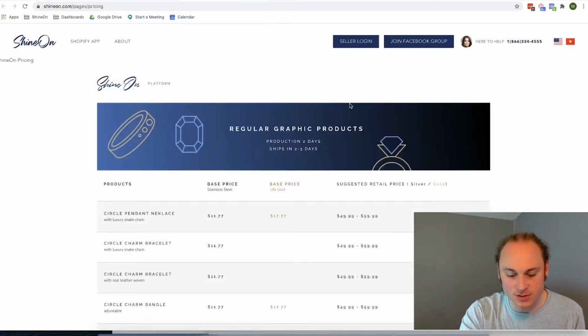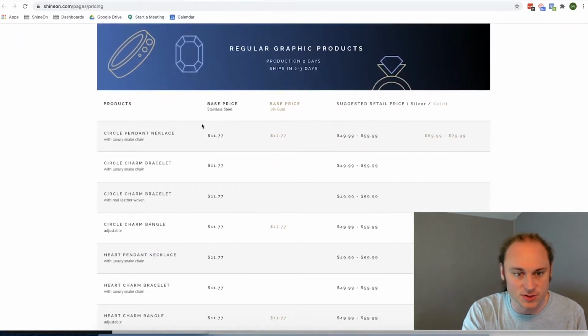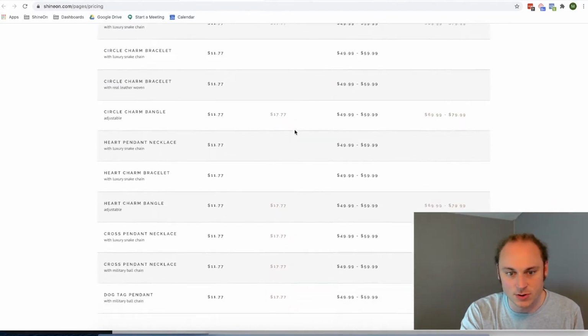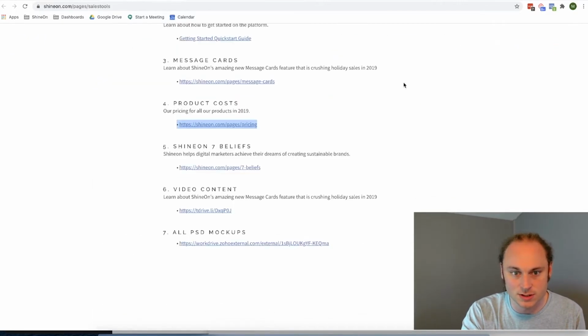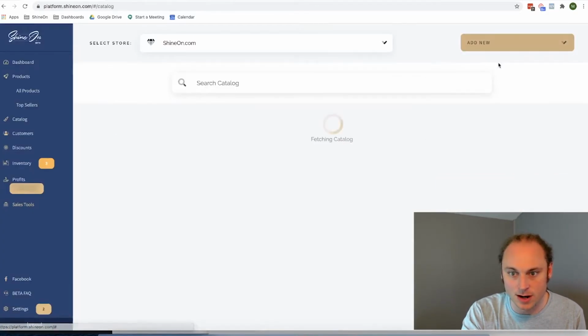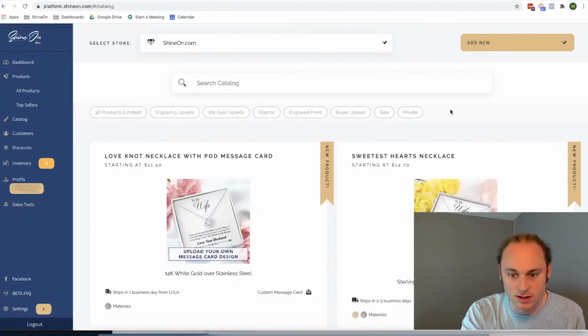I'm going to go over the pricing real quick. Here's where you can calculate your cost of goods versus what you want to sell a product at. You can see, like, our circle pendant necklace in stainless steel is $11.77, but you can sell it for upwards of $50. So you have a 5 times markup on that. If you sell the gold, you can probably hit $59 and so on and so forth. You can come here and spend some time in here. The prices are also listed if you go to add new and then product, the prices are also listed in here as well.